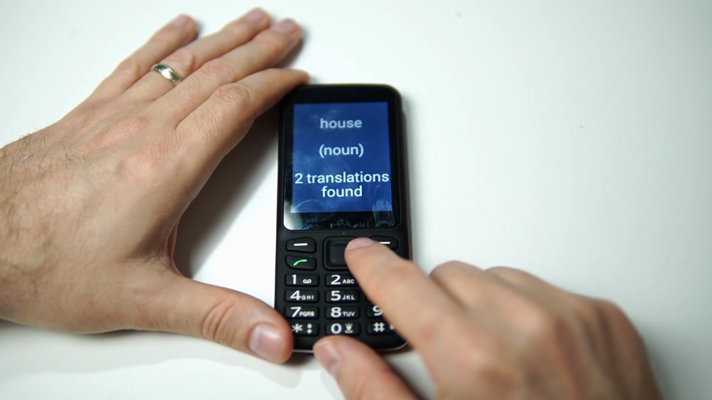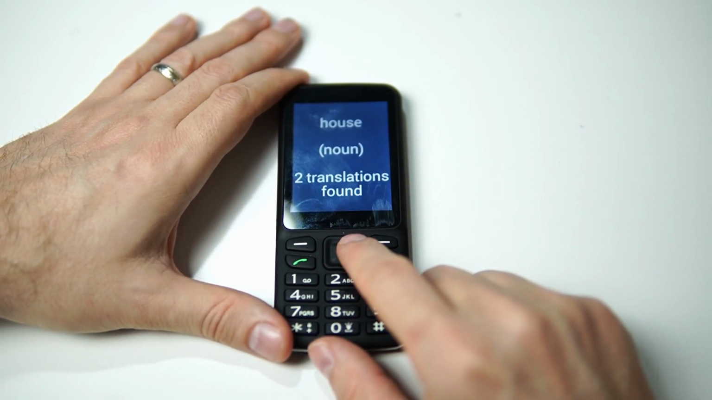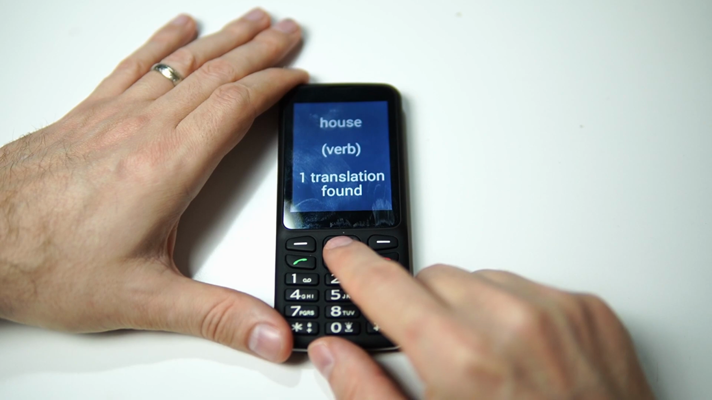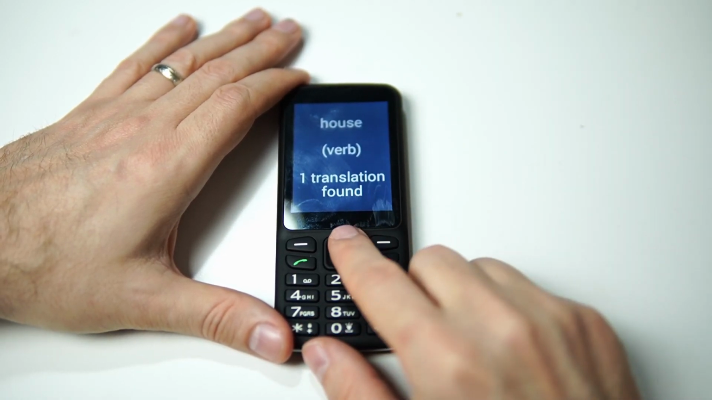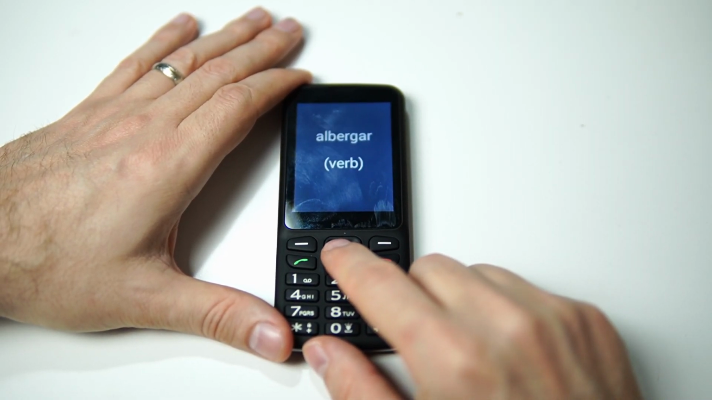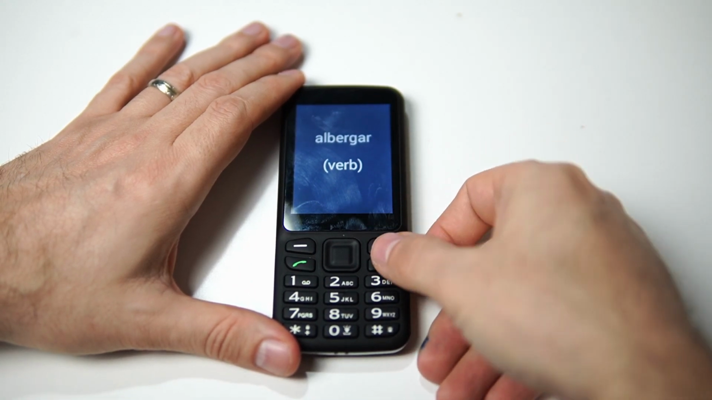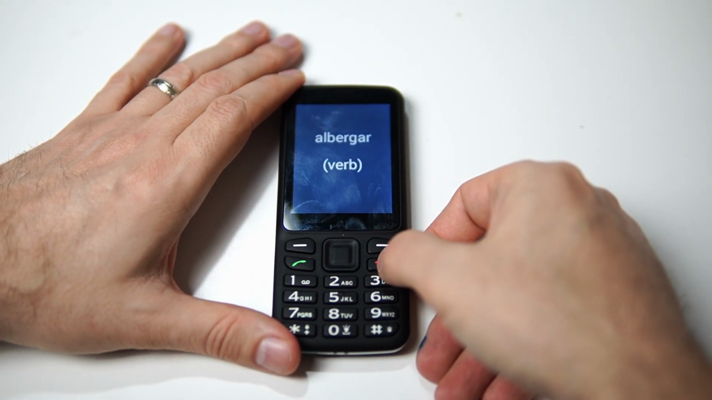House. Noun. 2 translations found. 1 of 2. And let's scroll to the right and see what that verb was. House. Verb. 1 translation found. 2 of 2. And I want to see what this one is, so I need to click OK. Albergar. Verb. 1 of 1. There you go. Very interesting. I didn't know that was a verb translation of house. So we'll go back. House. And we'll go back again.